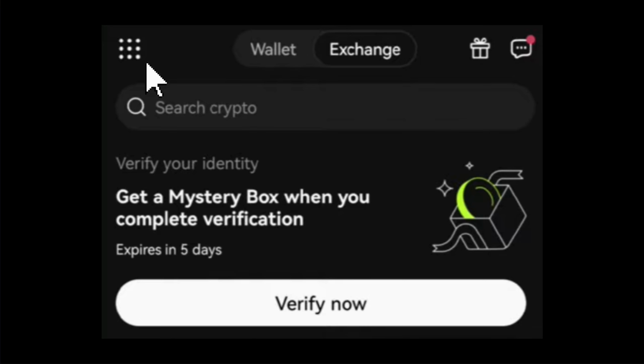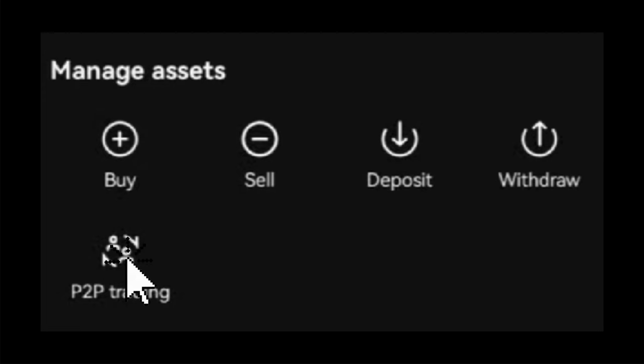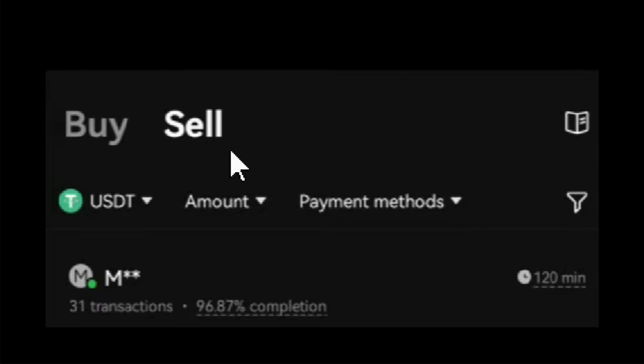And once you've accessed it, you will see this page, but you just have to navigate to the 9 dots, which is located at the top left corner of your screen. And once you click in, you will see the Manage Assets section, which has a bunch of options that you might choose, but just navigate to the P2P trading. Click on it and click on the Sell section to be able to sell cryptocurrency or USDT.